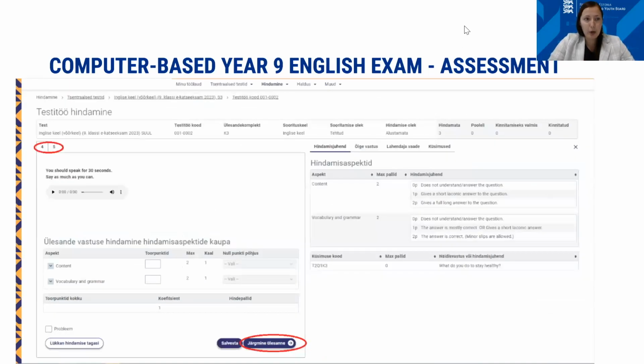And here's an example of how assessing works in a speaking task. So again, you can listen to the student's answer. You can see what they were asked. You can also see in Lähtetaseme what screen the student saw exactly, and listen to the question as well if you wish.